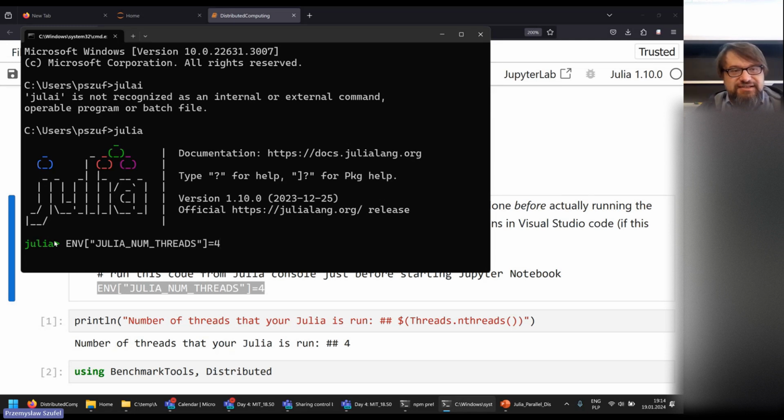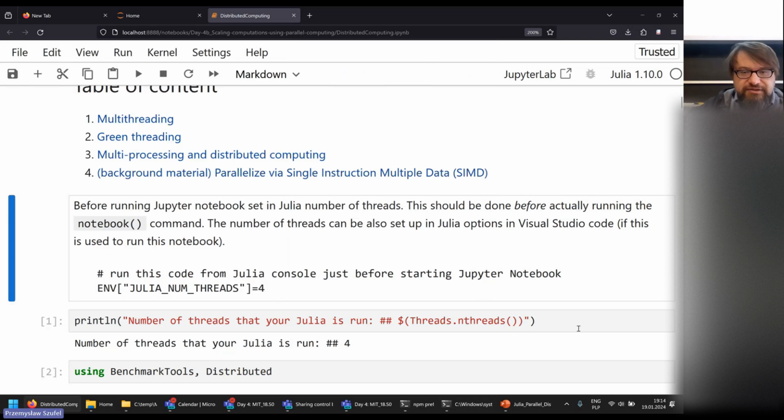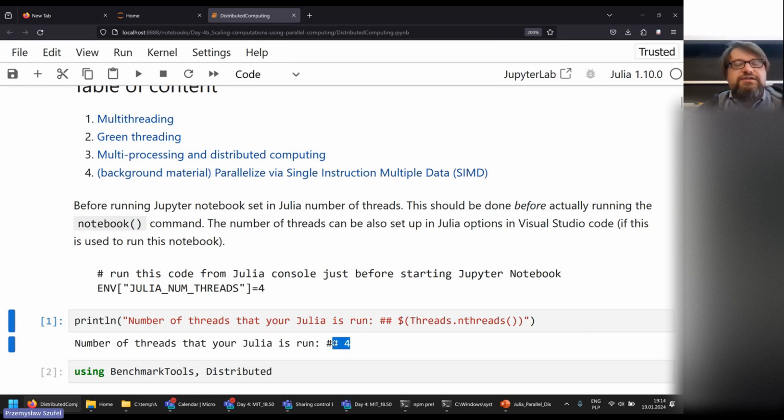But here's another thing. I just set the value, and if you use Jupyter Notebook, this is spawned as a child process of this Julia process. So it is going to inherit the system variable, and then we can have 4 threads. If you've done it correctly, when you run the line here for the number of threads your Julia is running, it should be 4. I will be using 4 threads for those examples. I have also been talking with Julian, and he will be using 4 threads for his examples as well.